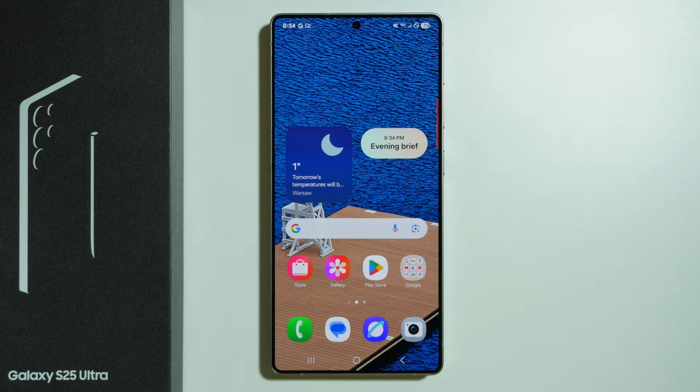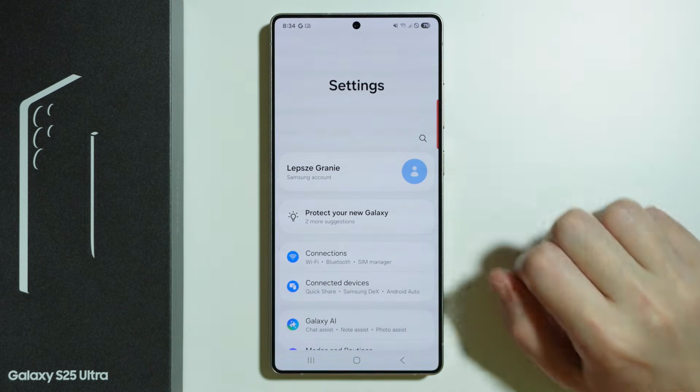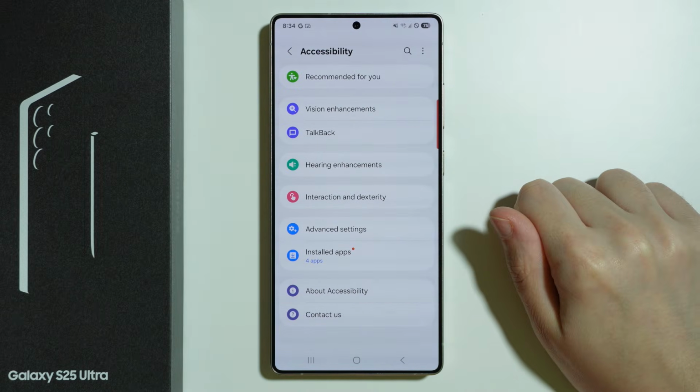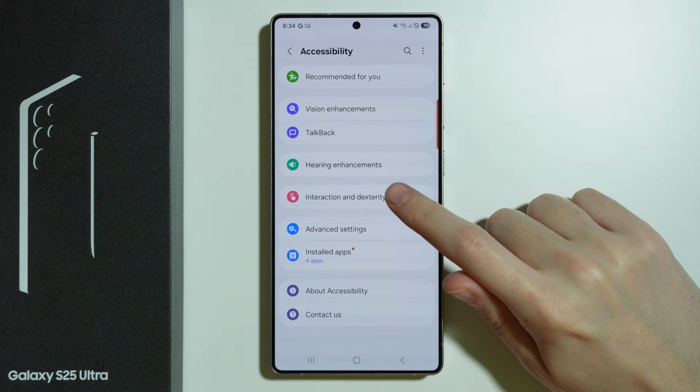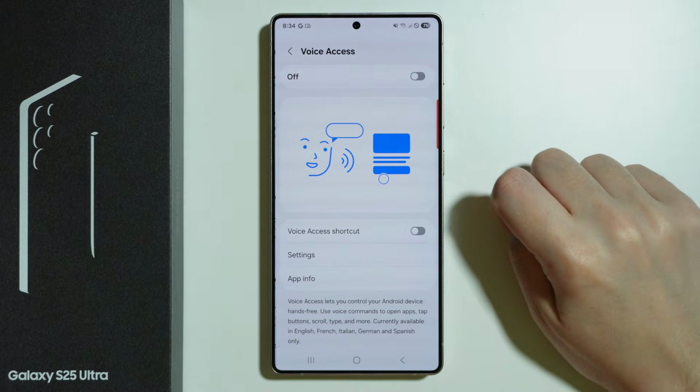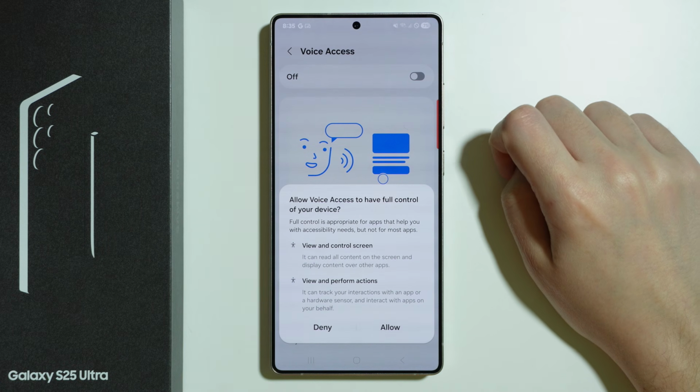To use voice access on Samsung Galaxy S25 Ultra, first we need to go to Settings. In Settings, we need to scroll all the way down and choose Accessibility. And then we need to go to Interaction and Dexterity. Here we will find Voice Access, and we can simply turn it on.